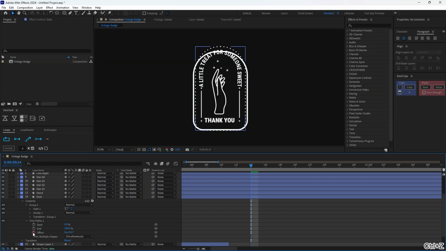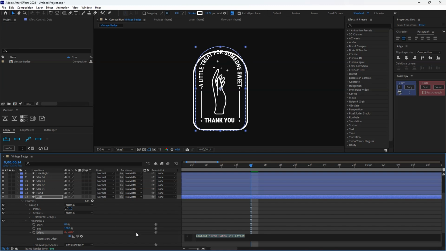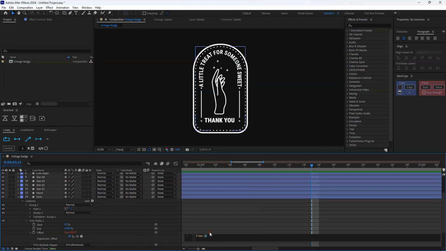To do this, hold the Alt key and click on the stopwatch. In the expression section, type time*10. Keep in mind that the larger the number, the faster the animation will be. It seems we might need to reduce the speed a bit.